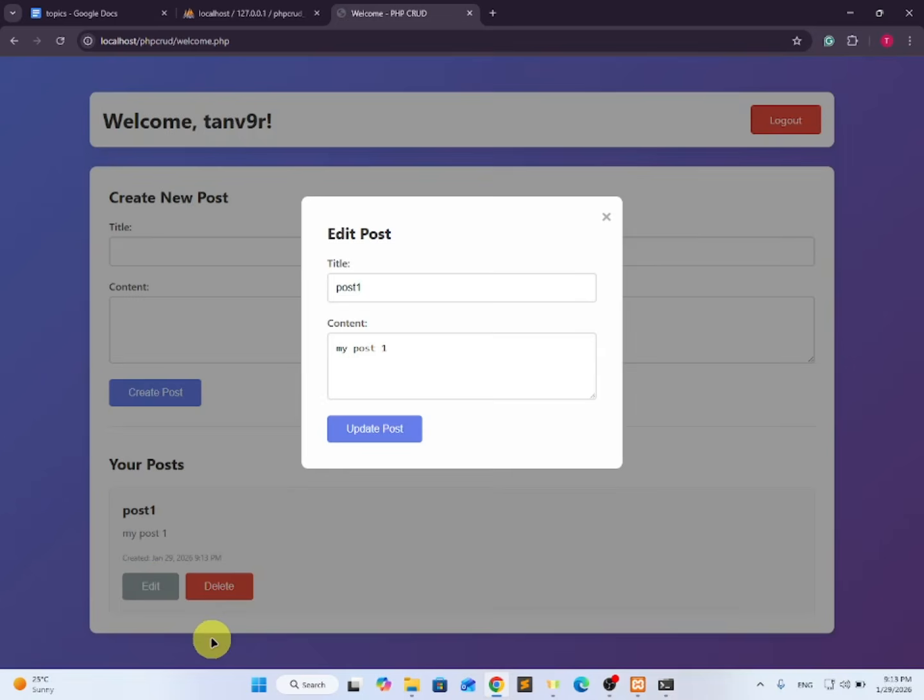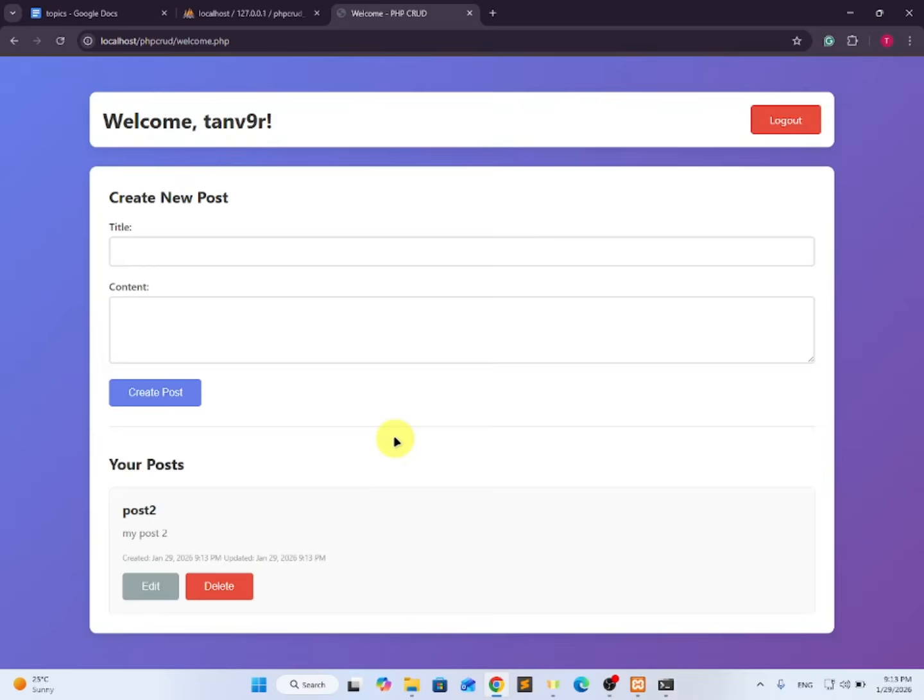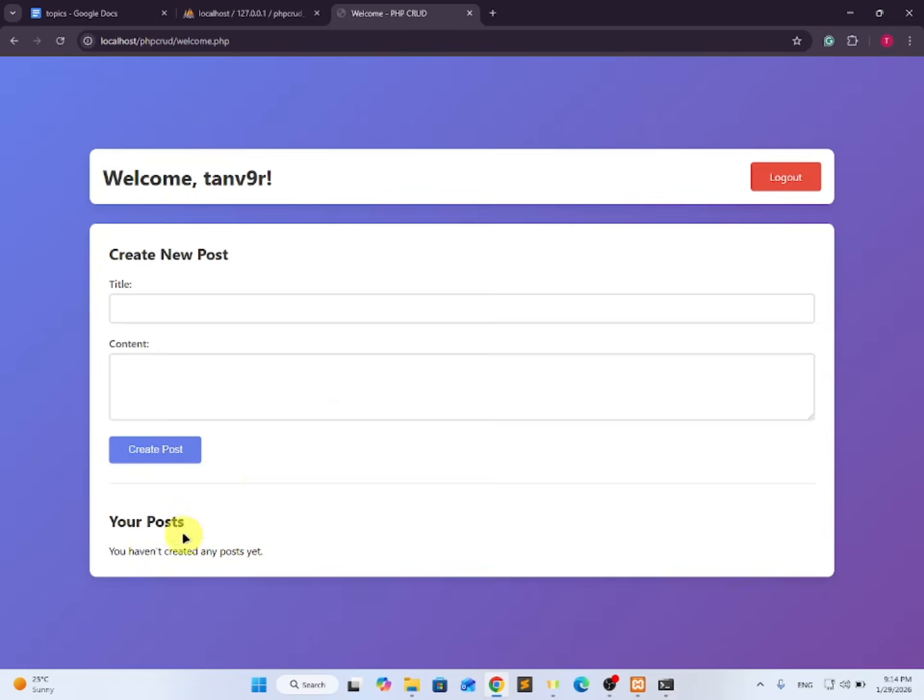So now we can go for the edit, and here if I say post 2, my post 2, then it should change. I'll click update, and here you can see it changed, right? And now if I want to delete this, it will be deleted. Here you can see all the posts are now gone. So our PHP CRUD is working perfectly, right? So that's it. Thank you so much for watching.